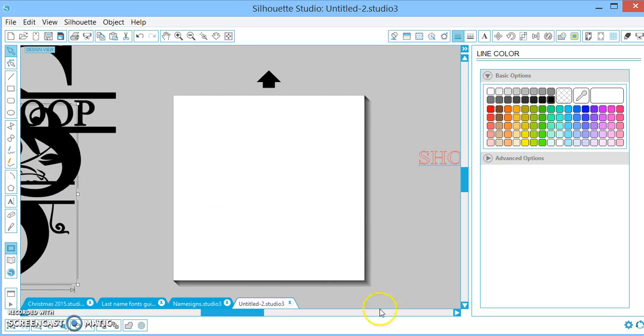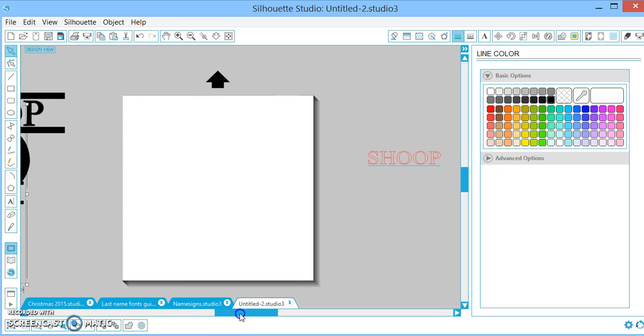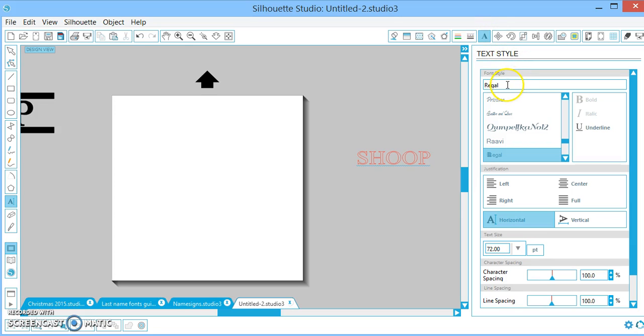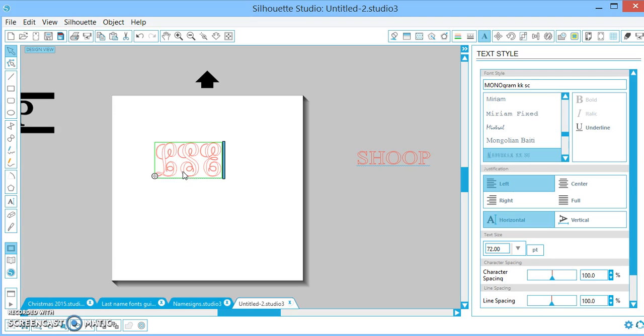Then the last thing I'm going to show you guys is a monogram trick that I learned from Silhouette School blog, which is a great blog. And all you're going to do is you're going to download, I believe from, again, dafont.com, the font called Monogram KKSC. And I'm just going to show you my monogram, which is LSE. So I'm just going to type LSE.